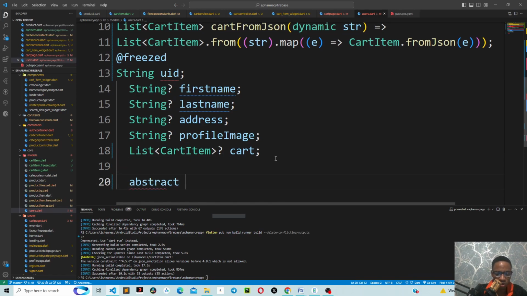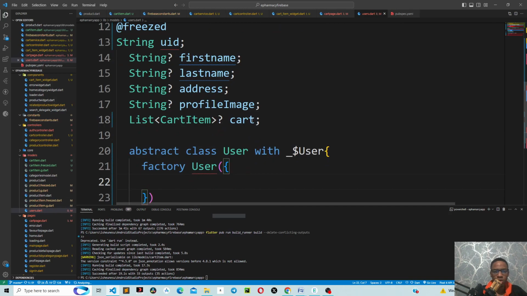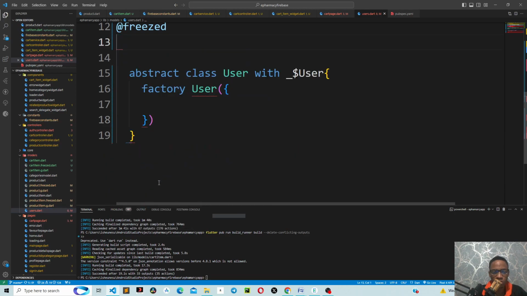Okay, so now I'm just going to create an abstract class User with underscore $User, and then we need a constructor factory User, and then we just copy all these items, let's cut them, and then let's paste them inside the constructor.